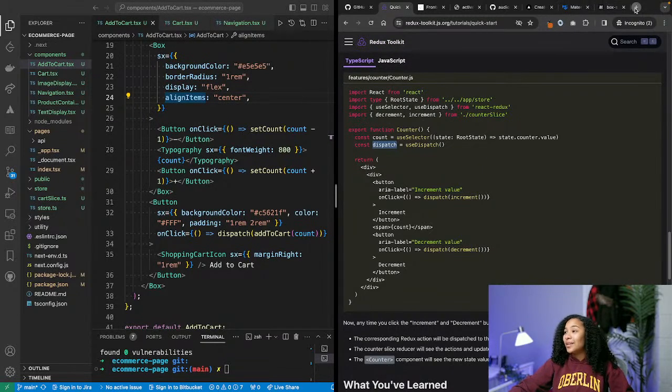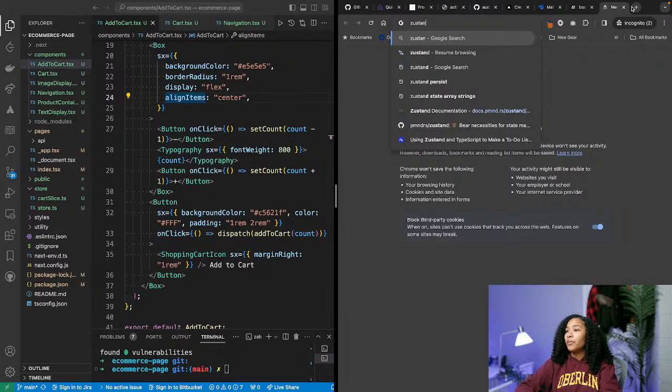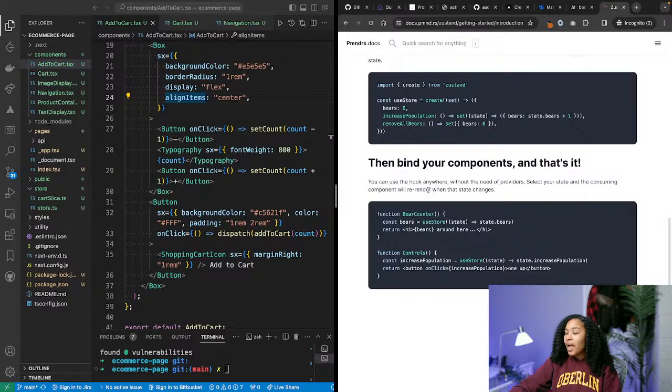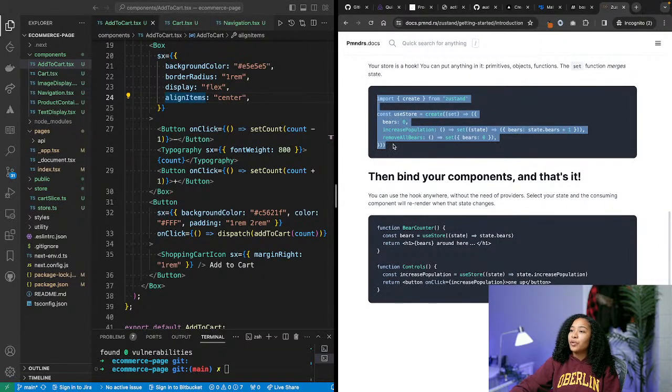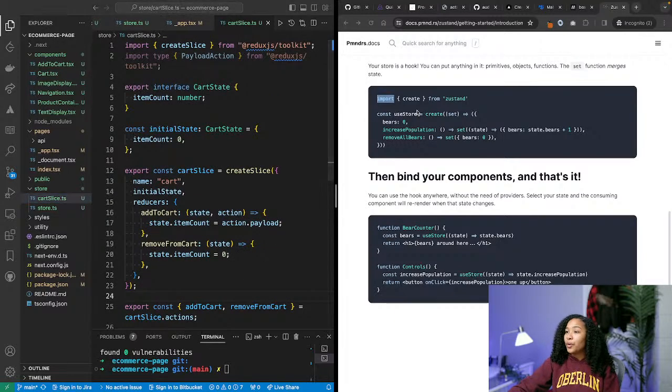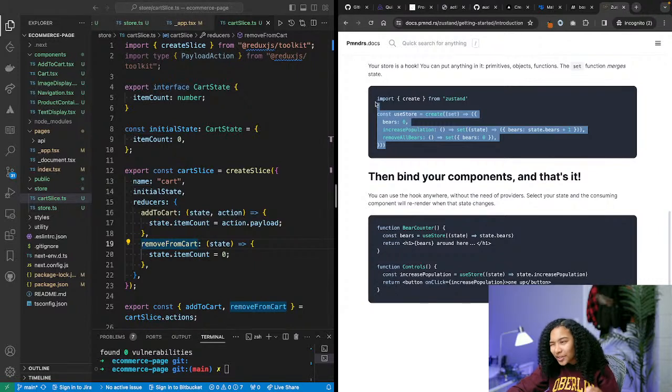Like if we were to go ahead and do the exact same thing with Zustand, as you've seen me do in other videos before, it's super, super simple. We'd install Zustand, and then all of this, like creating store, creating reducers, could be handled in literally a few lines of code, right? So we'd import create from Zustand, which is the same thing as what we did in configure store and create slice and all of that. We'd export a store. So we'd say use store, create, and then bears here is actually just our item count. So we just create our item count, and then these reducers, add to cart or remove cart, is what they have here as increase population and remove all bears. So it's super, super simple to do this with Zustand.